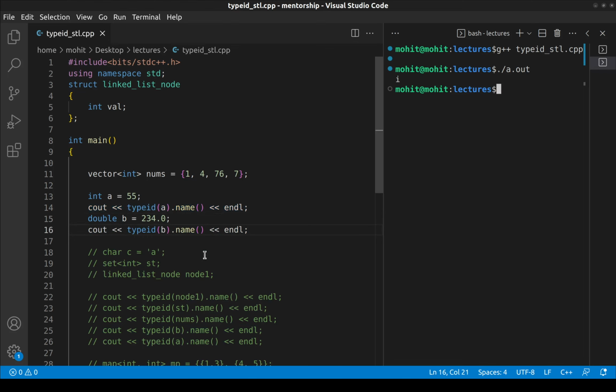Now let's do the same with double. Let's compile it. For double b, you see typeid(b).name(), and it is printing d, which means it's a double.